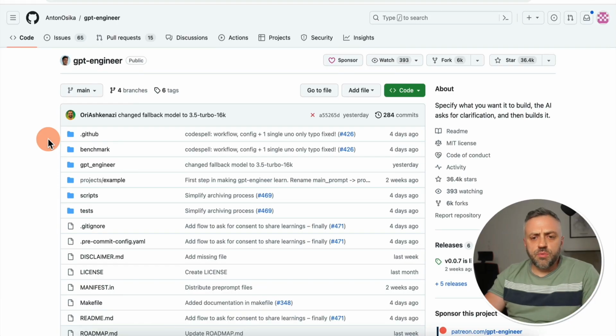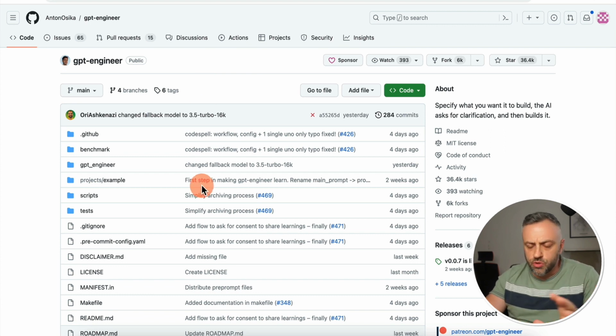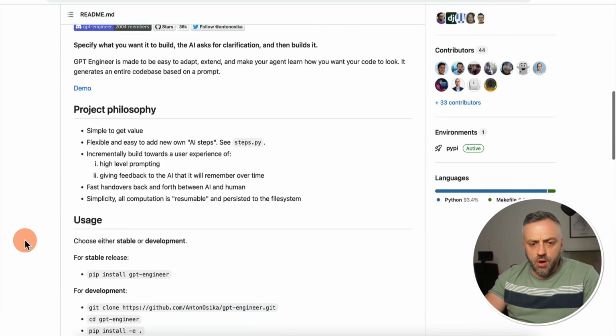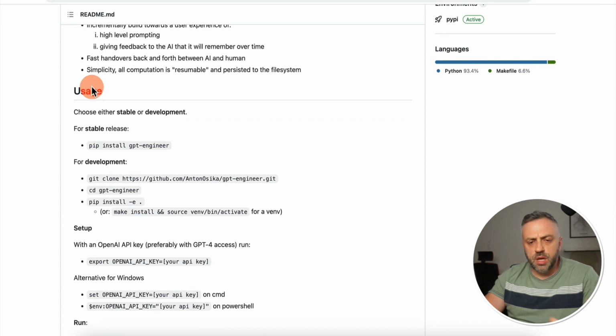So the first thing that you want to do is Google for GPT Engineer, and chances are you're going to stumble on this page that I have open right now. And this is their GitHub repo, which is essentially all of its source code and instructions and everything that you need in order to use this tool yourself. So if you scroll down, there's some instructions on how to set it up. Okay, so for stable release, you need to execute this command.